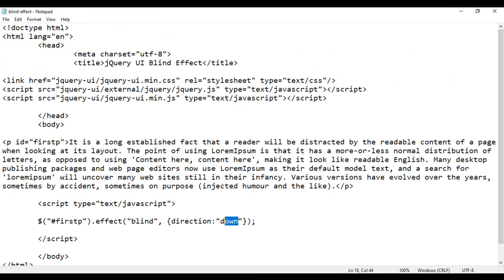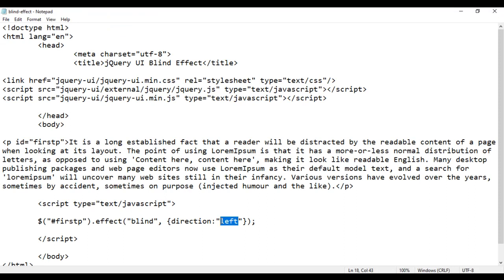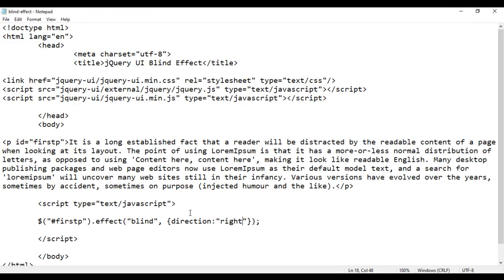If I come here and say left, I say file, save, go to the browser and say refresh, you can see now it is blinding towards left. You see, it's wrapping towards left. And if I say here right, R-I-G-H-T, right, I say file, save, go to browser and refresh, now it's blinding towards right, right? Like that, you can control the animation effect with the options, guys.